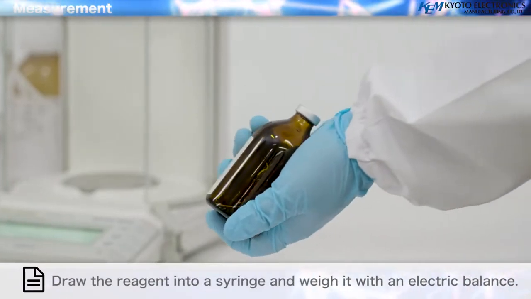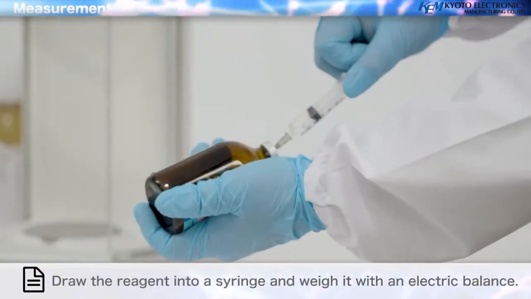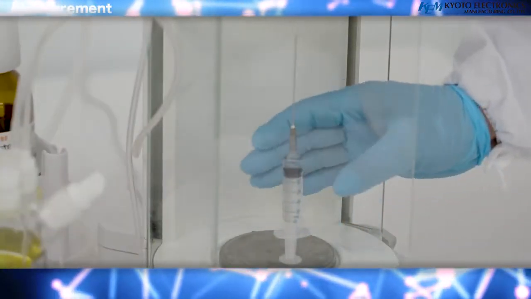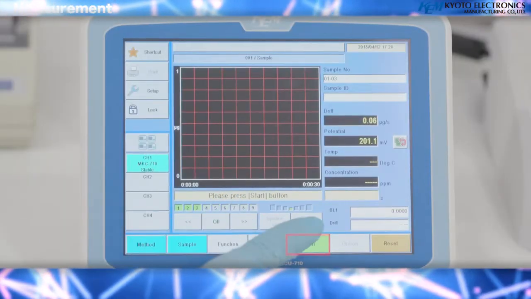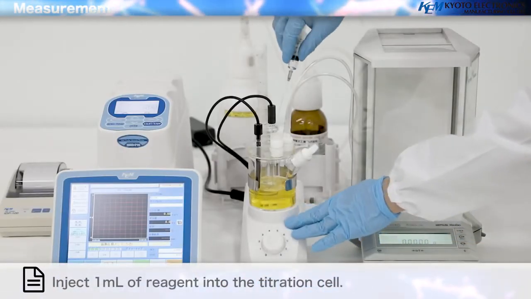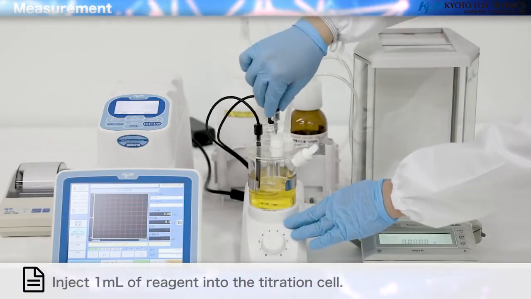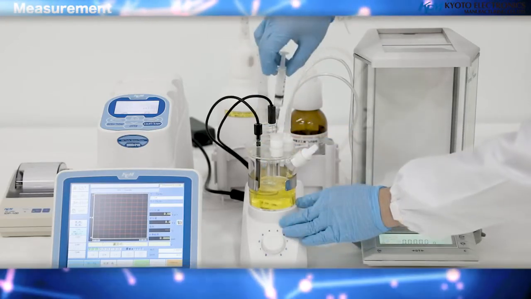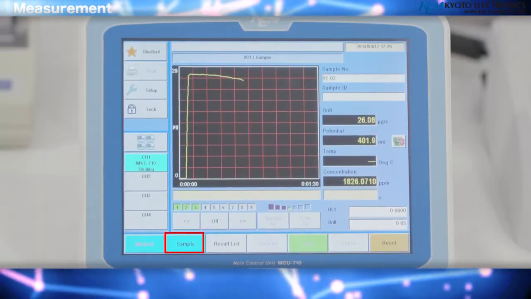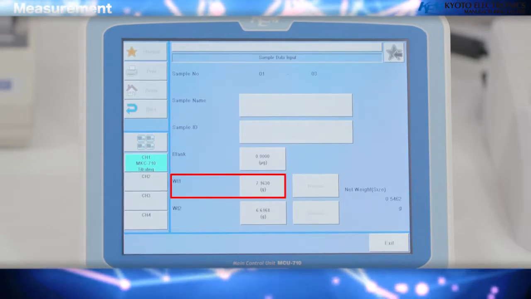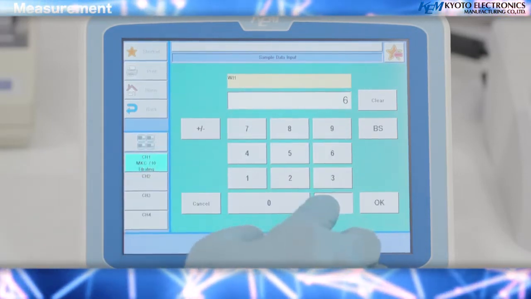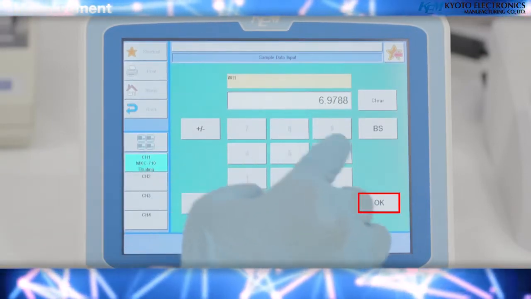Draw the reagent into a syringe and weigh it with an electric balance. Press the Start button. Inject 1 milliliter of reagent into the titration cell. Press the Sample button and Weight 1. Enter the total weight before the injection of the reagent. Press the OK button and press the Exit button.